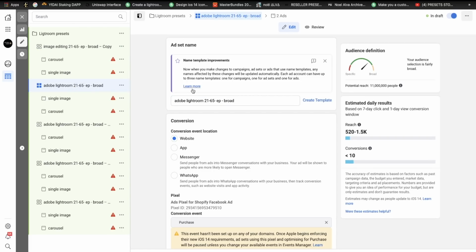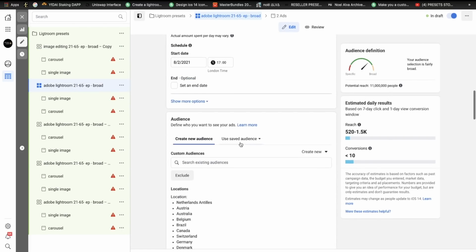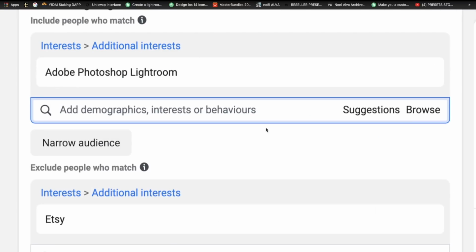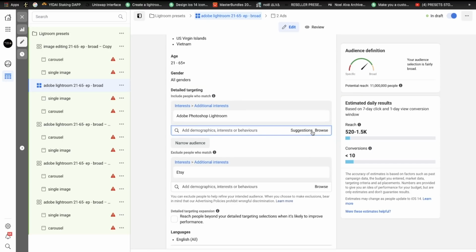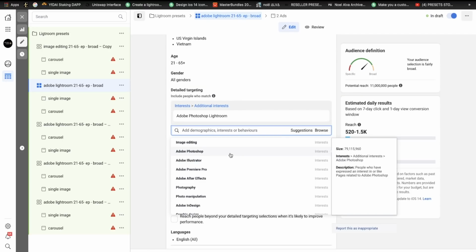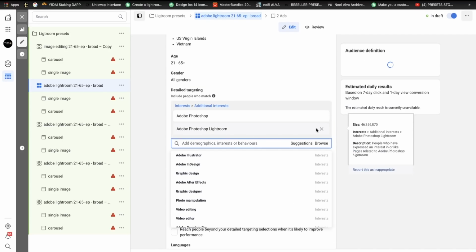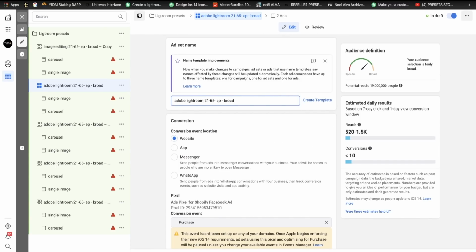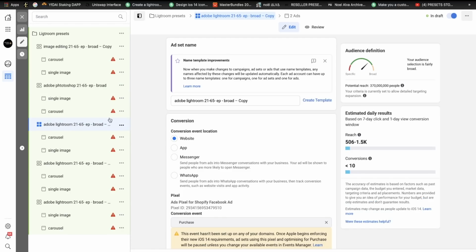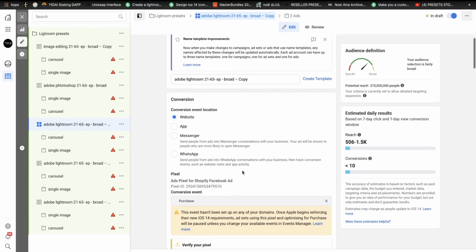Then I'm going to go down to the next one, and I'm going to do the same again, scroll down to the bottom, and I'm going to change this one to something else that Facebook is going to suggest me. So I'm going to go back to suggestions, and this time I'm going to be doing Adobe Photoshop. So I'm going to get rid of Adobe Lightroom. I'm going to change this one to Adobe Photoshop. So I'm going to go here. Then I'm going to do the exact same with this one. I'm going to go down, find a suggested interest, and put it in. And you're going to want to do that for this one and this one. The one at the bottom is the original, so do not touch it.